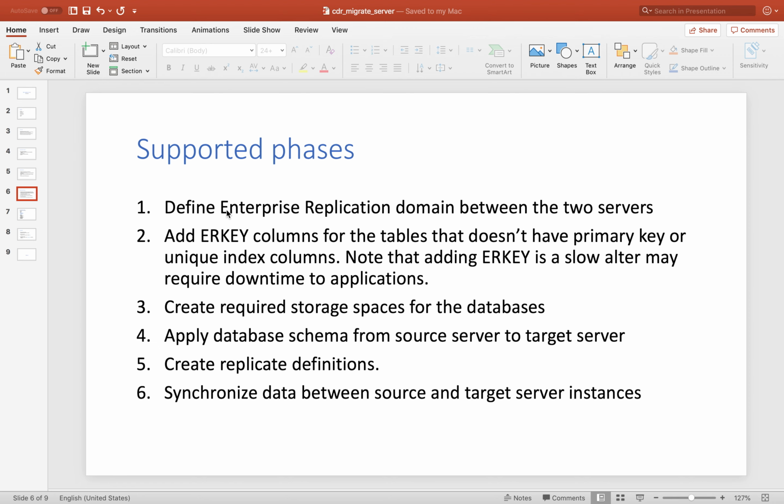We did discuss restartability and the different phases it supports. Right now, this command has 6 phases. The first phase is we define the Enterprise Replication server between source and target. Then the next phase is the add ER key phase. This phase will look at the source server database schema and see if there are any tables which don't have a unique key or primary key. One of the requirements to set up replication between two servers, especially Enterprise Replication, is that you need to uniquely identify a row. So we require that the table has either a primary key, a unique index, or an ER key. It will look for the tables that don't have a primary key or unique index and generate commands to add an ER key for those tables.